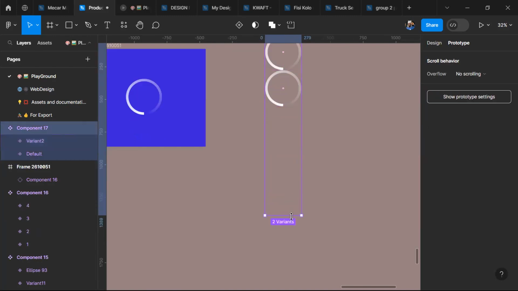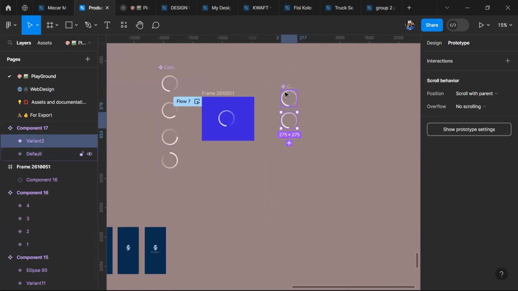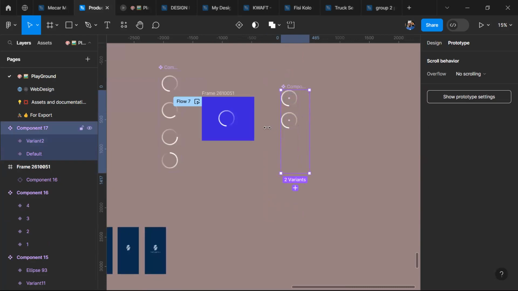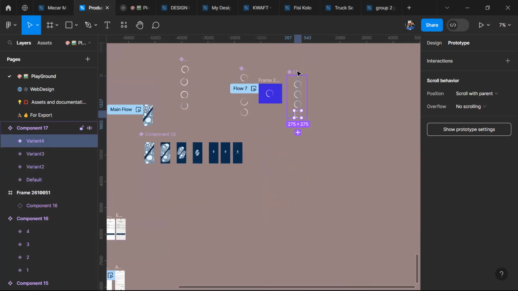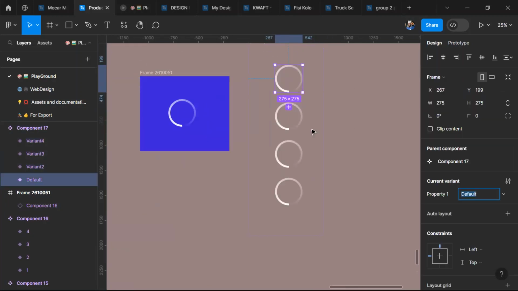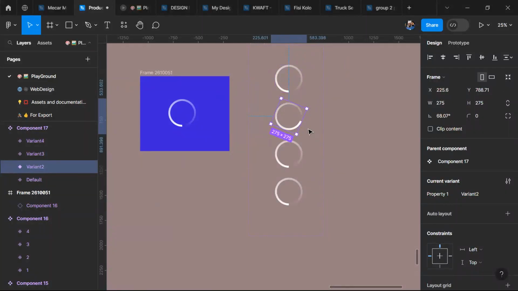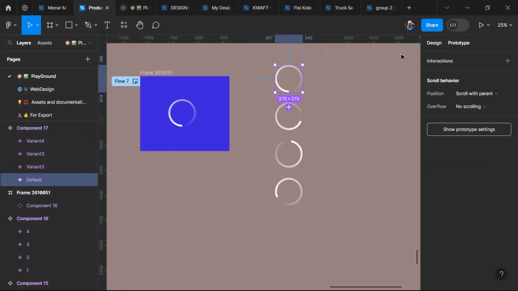So let me increase this because I will be having like 4 variants. Then let me still increase this thing so you can see. Then I'll create another variant of this to make it 3, then to make it 4. So now that is done. Then this one now, move it like this. This one should go around that. Then this one should come. Yes. So this one now, switch to prototype.